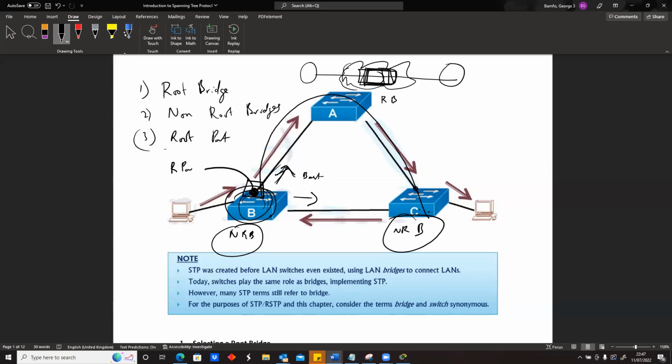Assuming this is the best port for this device, this will also be the root port for this device. So we've gotten to know about a few things. We know about the root bridge, the non-root bridges, and the root ports. These are the three main things. And then, because we have this, we need to look for what we call a designated port, and then one port to be blocking. Technically, this is how spanning tree will work.